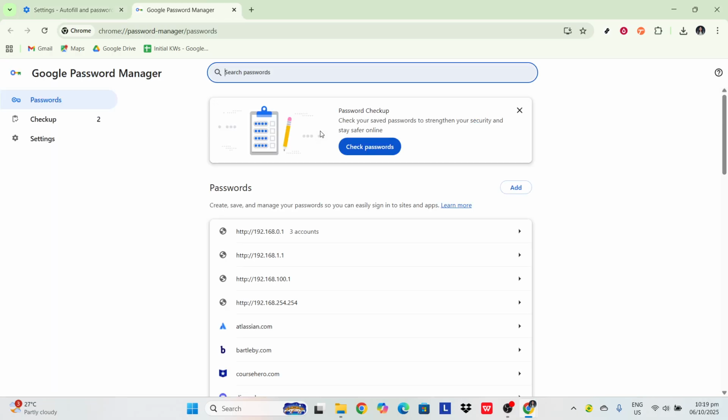Now that you're within Google Password Manager, you'll see a couple of options. Choose Passwords to access the complete list of passwords saved by Chrome. This list will present you with a catalog of all the websites and corresponding login credentials that you have saved using your Google account. To find the specific password you're looking for, scroll through the list and locate the entry corresponding to the website of interest.